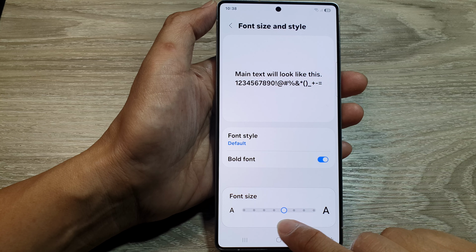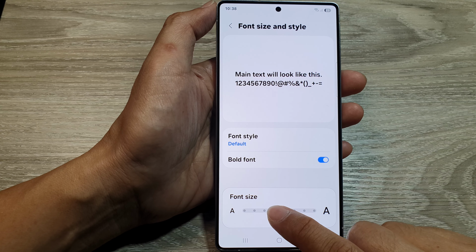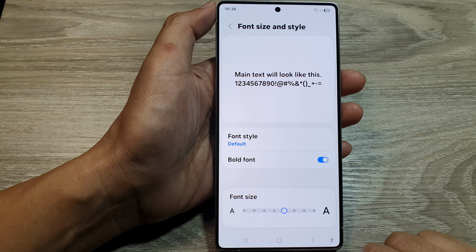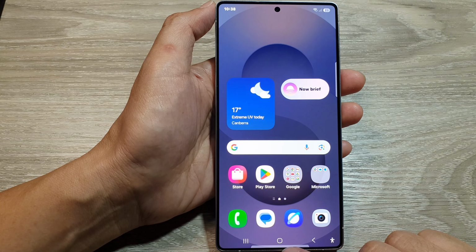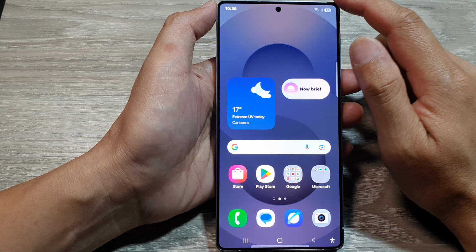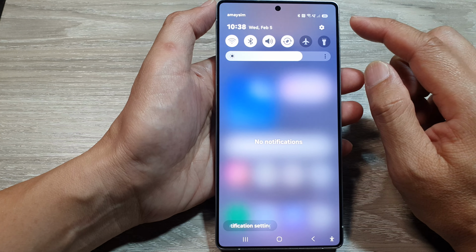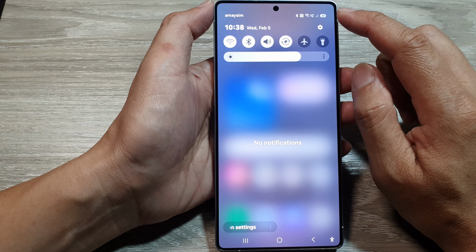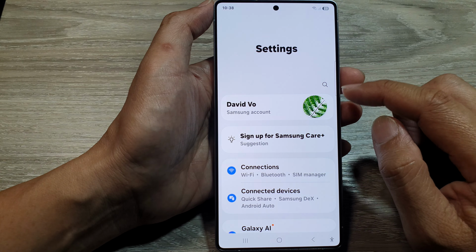How to increase or decrease the system font size on the Samsung Galaxy S25 series. First, tap on the home button to return back to the home screen. Now from the home screen, swipe down at the top to open up quick settings. In here, tap on the settings icon.